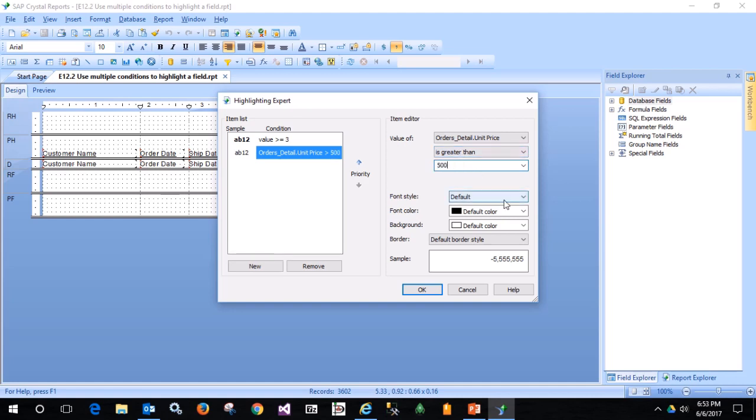And let's make this visually distinct. So in this case, when that happens, it's not just going to be bold. We're going to make it bold italic, and let's change the font color to red to indicate that this condition has occurred. Finally, let's rearrange the priority so that the $500 comparison is ranking as more important than the value of 3, greater than or equal to 3. And when we're satisfied with that, let's say OK.